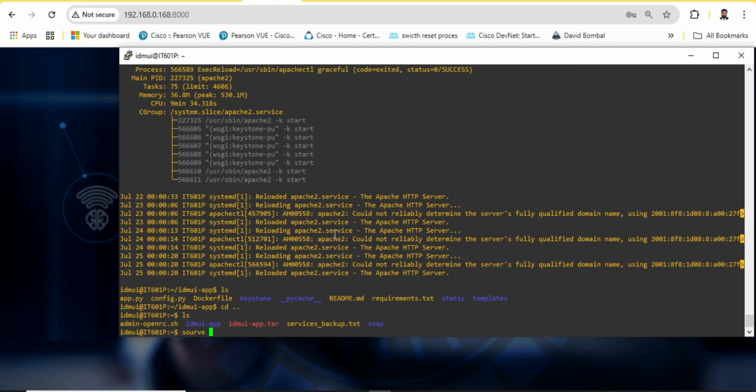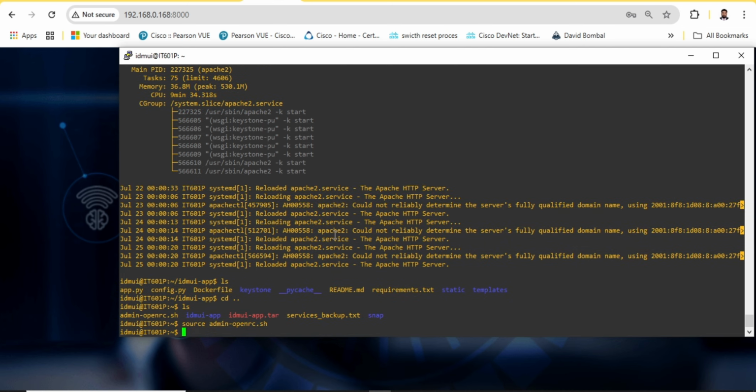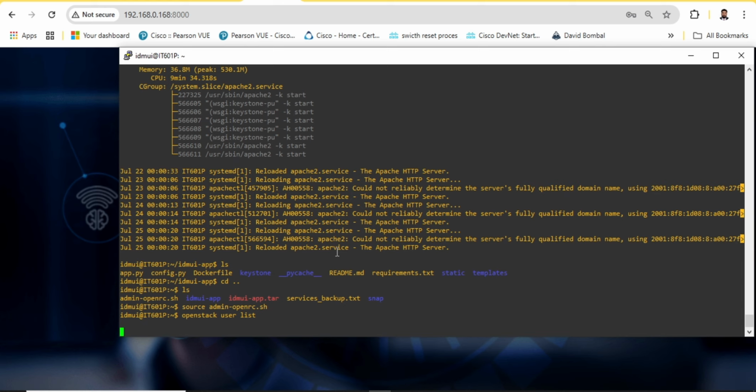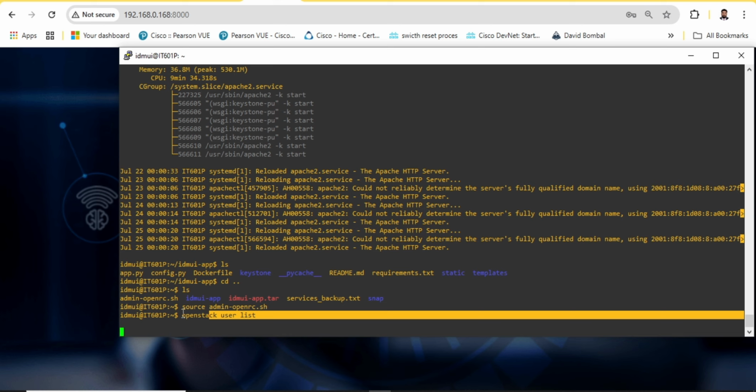I just want to source admin, then run openstack user list. If I show you here, you can see the user list in OpenStack. So this is the configuration server running Ubuntu server, and OpenStack is also configured and running there.